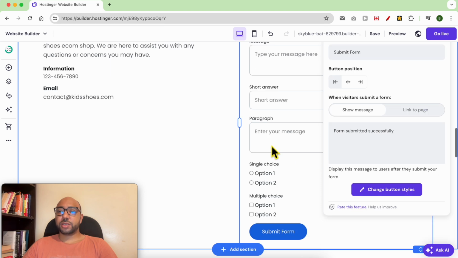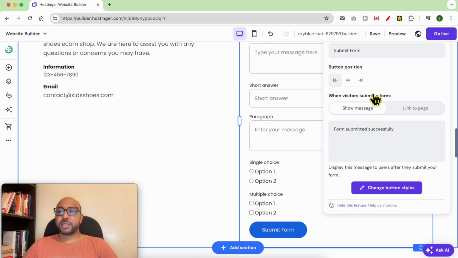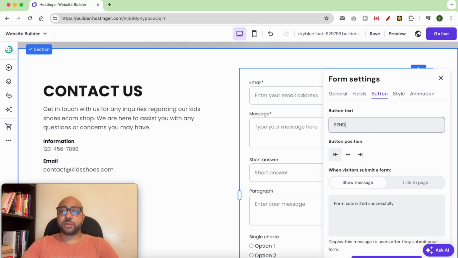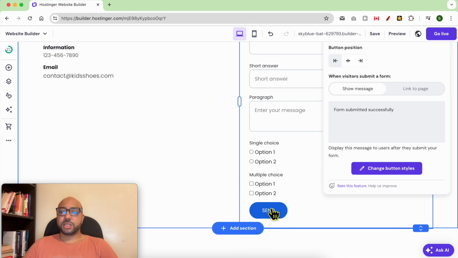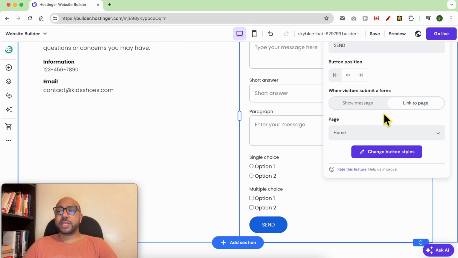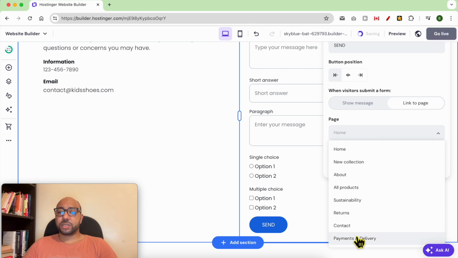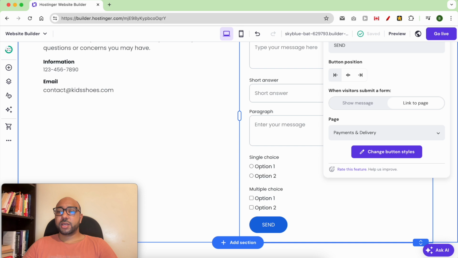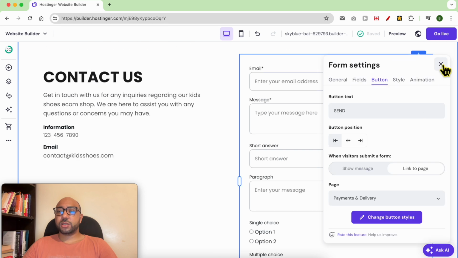Now let's move to the form button. You can edit the button text, for example, send. You can also edit the action, or what will happen after a successful submission. For example, you can show a little bit of text, or link them or redirect them to another page on your website, just like that. For example, payment delivery, and just close this form and hit update.